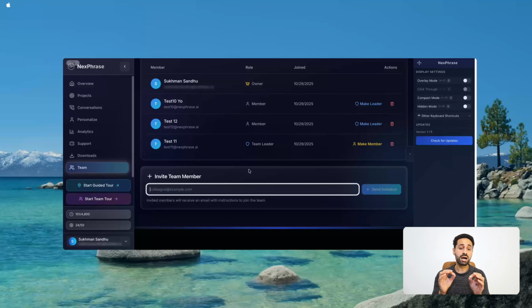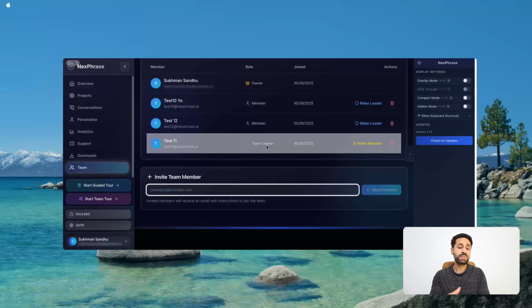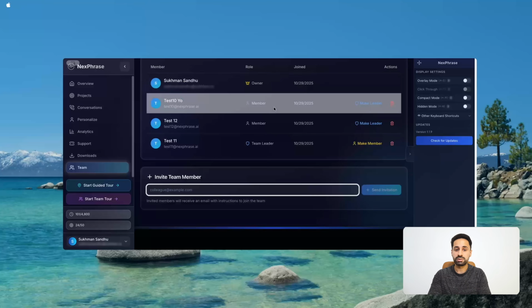So you've got a chain of command. You have the owner who has full control, invites, settings, the whole operation. And then you have the team leader who can manage projects, view member conversations, and approve learnings. And then you have members. These guys will execute and basically deliver on what you need to do.